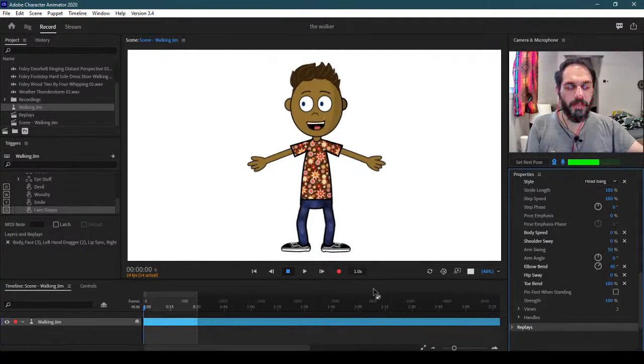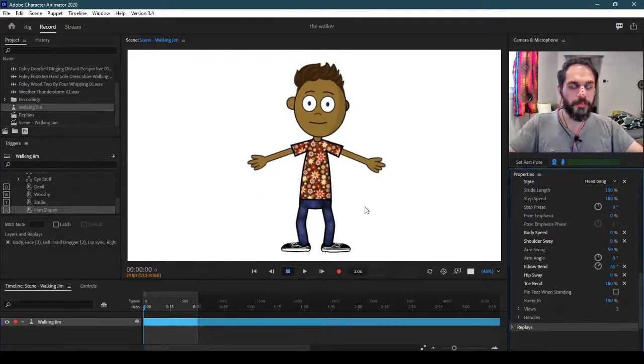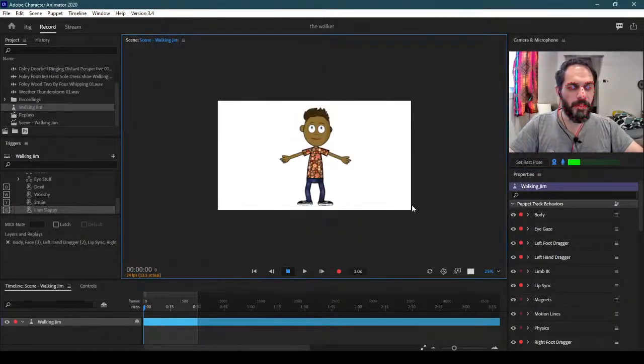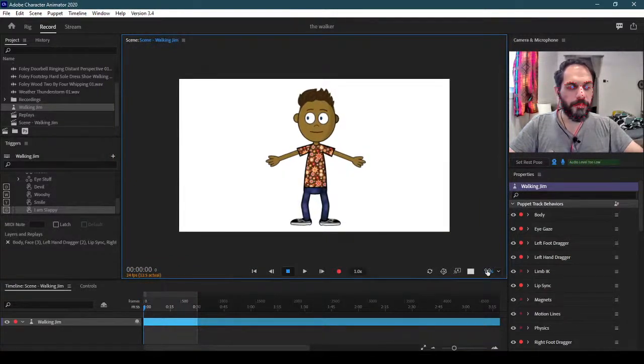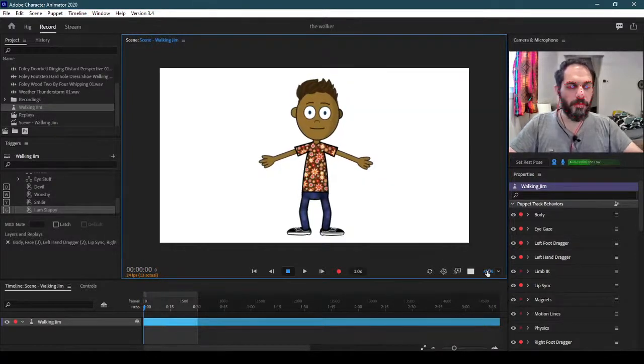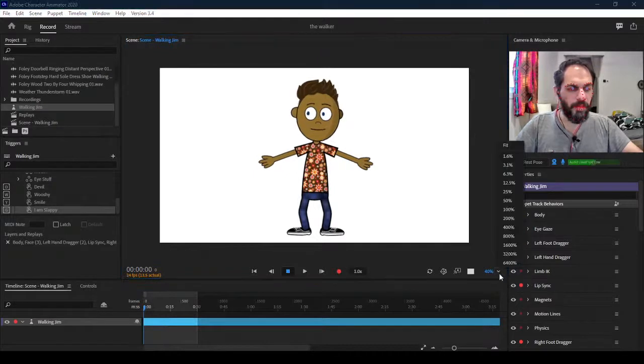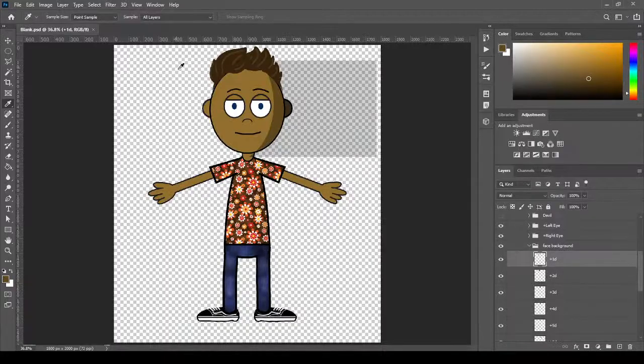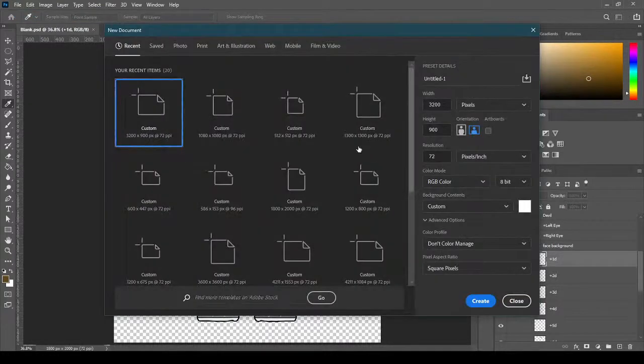So what I will do, in Photoshop, I will go back here. Let me zoom this out so we can see the whole thing clearly here, so we don't have to worry more about it. Maybe I will make it 25% so that we can see what we are doing. Okay, now I will go back to Photoshop, and then I will create a new file here.